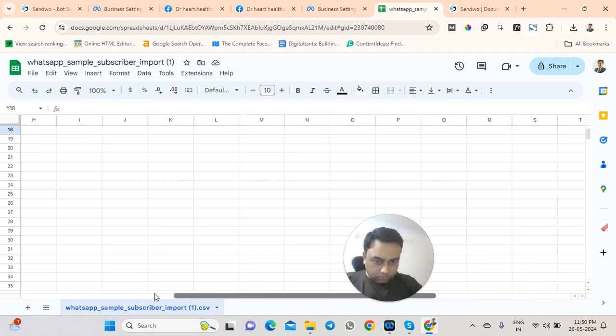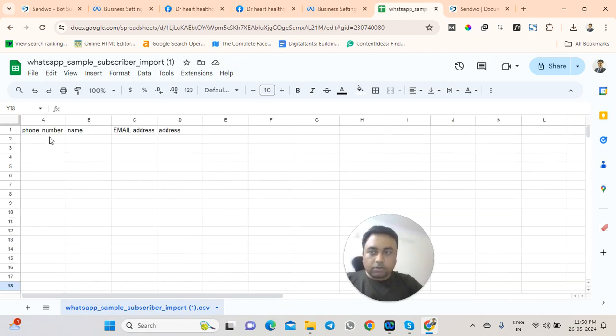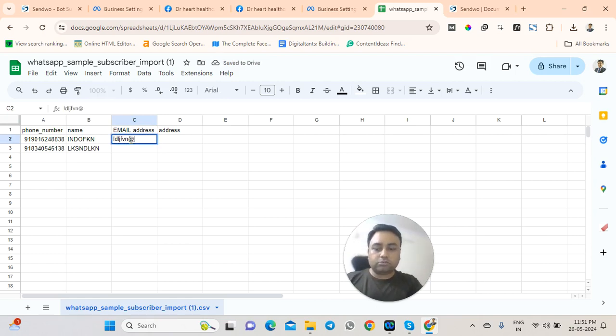I think this is not working. Okay, let's add any random number. Let's add another random number. Let's give it a name. Let's give another name. You can keep any email address you wish to have, like your customer contact email address, obviously, and any email that you think is valid for your customer. You can add that email over here. You can add any address that you think is correct for them.